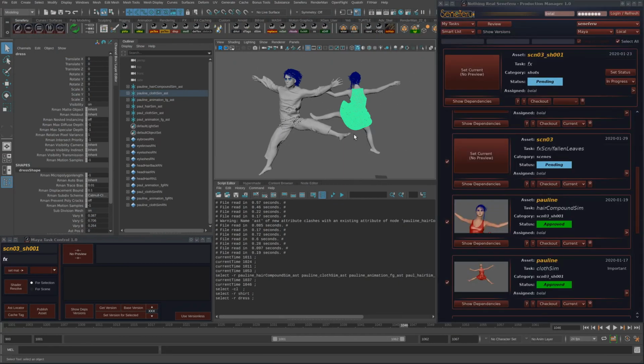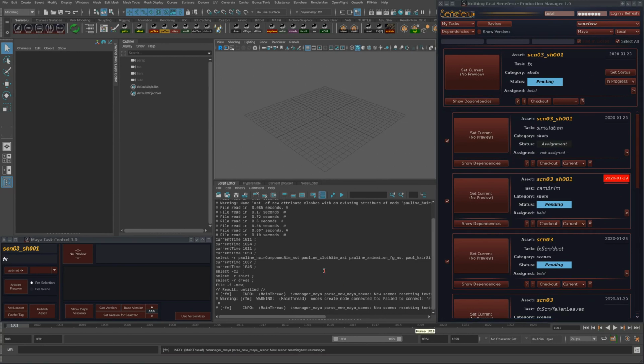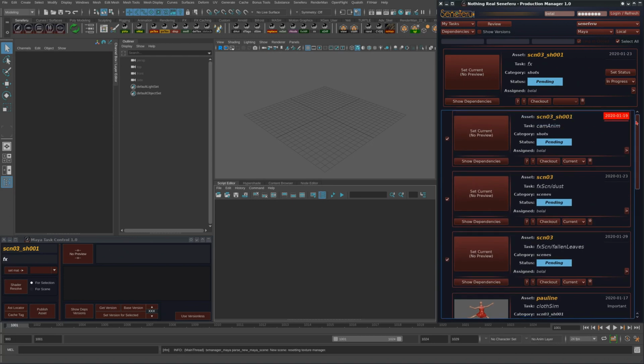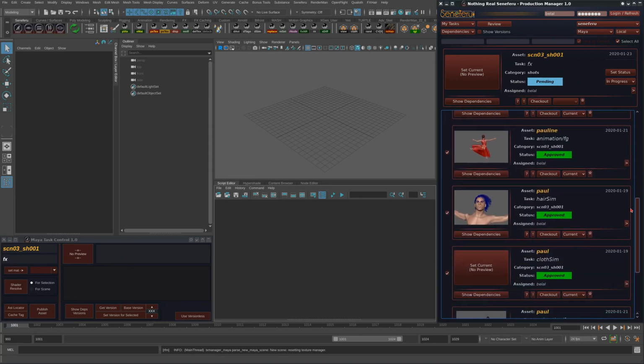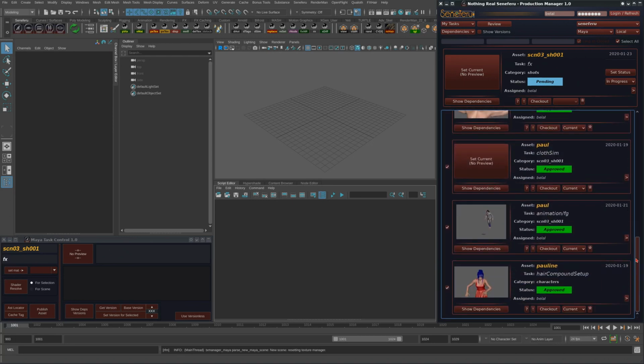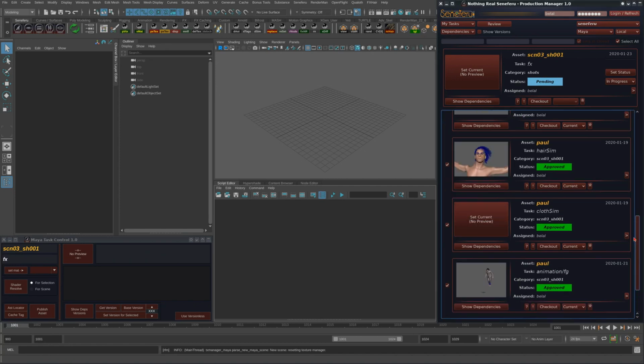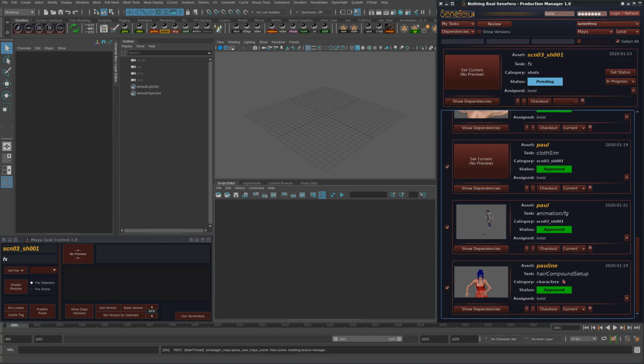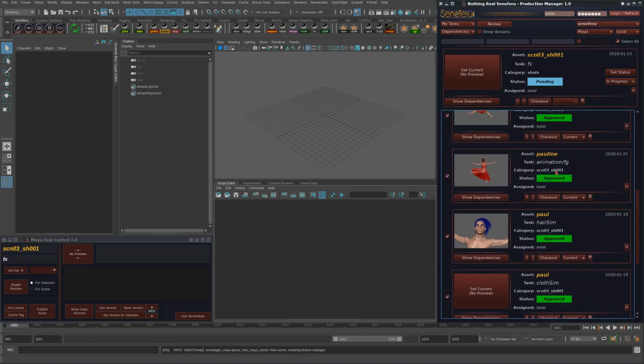Okay, now I will make a new scene. And now let's refresh the dependencies. Now you will notice that there is no hair compound sim anymore, but there is hair compound setup, which means that we are going to simulate the hair based on the hair compound setup and the character animation here.